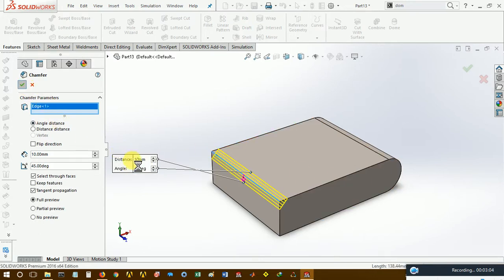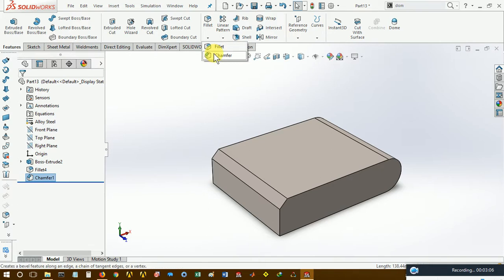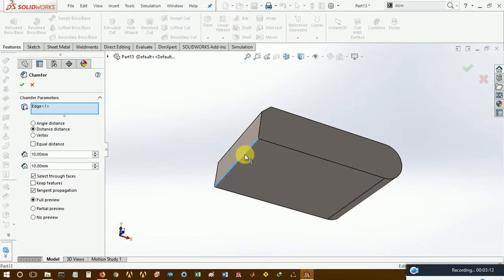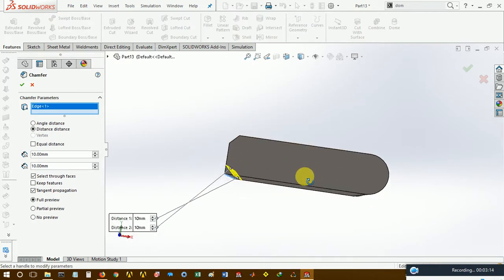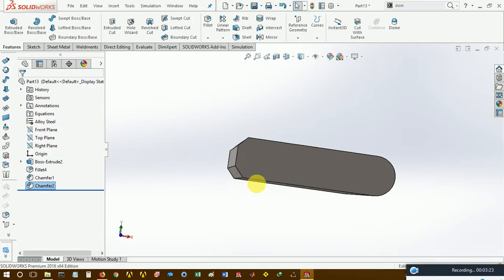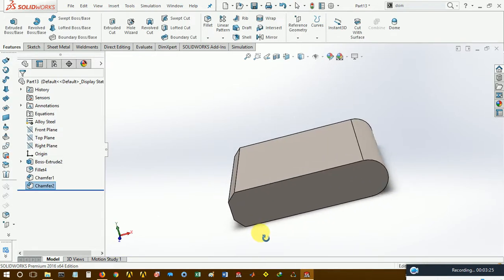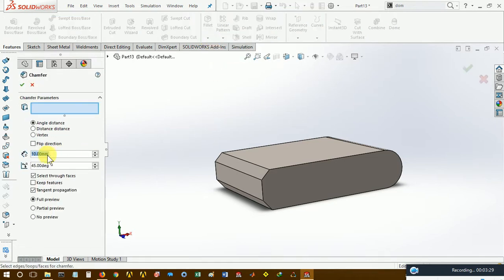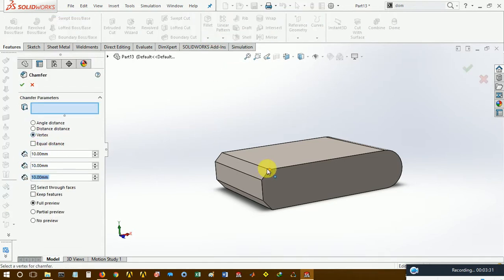So it's a chamfer. Now there are other ways of chamfering, such as distance. It is 10 to 10, so it's going to give a 45 degree chamfer. You can change it to 12 mm so that one of its sizes gets 12 mm. So we get another chamfer.